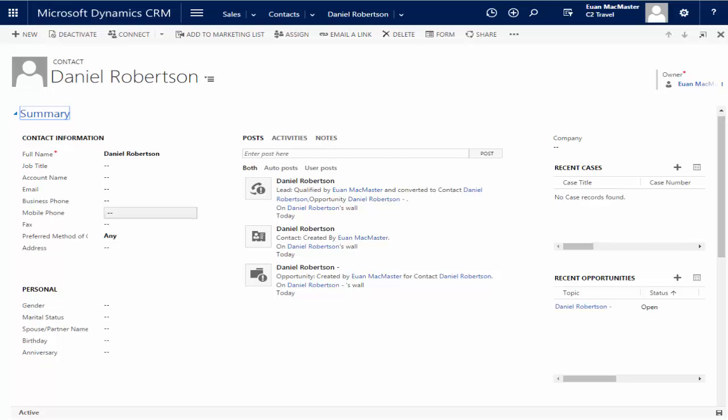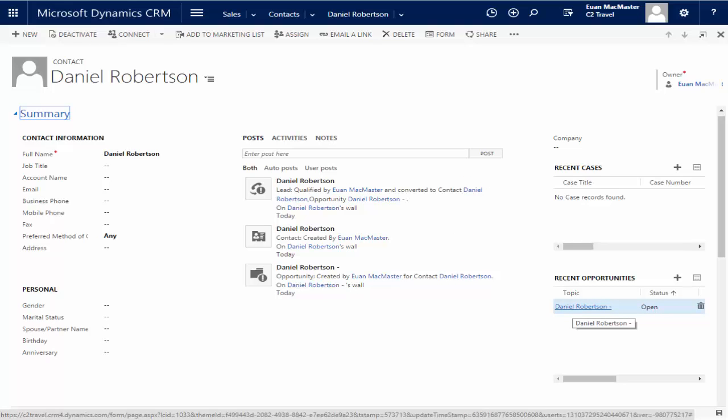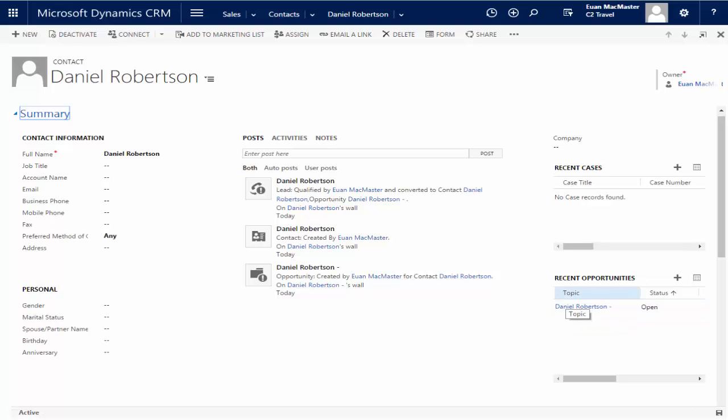I can also see that this contact, when it was created, I can see the opportunity that was created for them. So if Daniel Robertson phones back for another quote later on, I don't need to create a new lead for him. I can create a new lead, I can assign him as a contact, I can create an opportunity for him, and it will appear here.